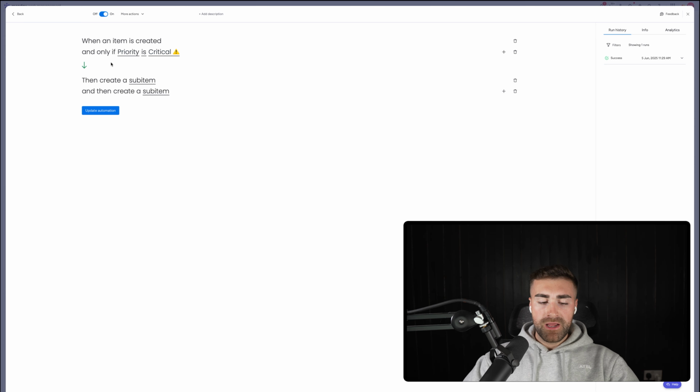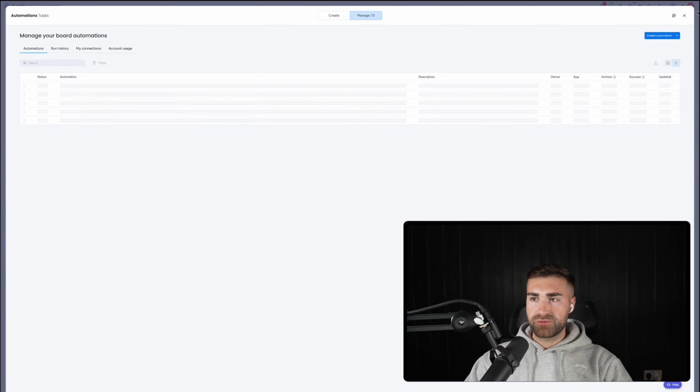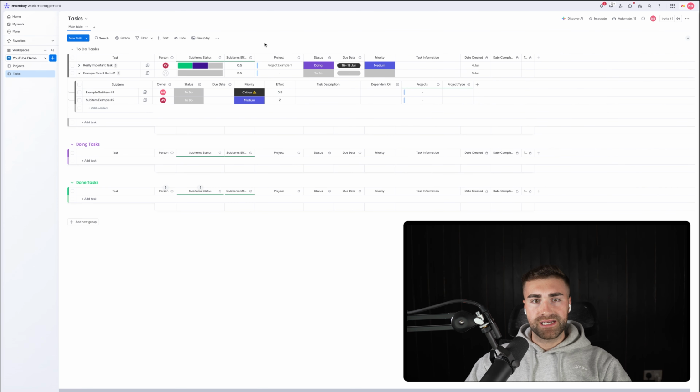create the sub items. Now, quite often a use case for this would be if you are a service-based business and you offer different services and then the onboarding is different per service, then you would have when an item is created and only if service status column is equal to service 1, then create these sub items. And then you could duplicate this exact formula and then say, and only if service is equal to service 2, and then just change the sub items accordingly. So options like that are available to you as well for creating sub items automatically within Monday.com, which is obviously a highly requested function.